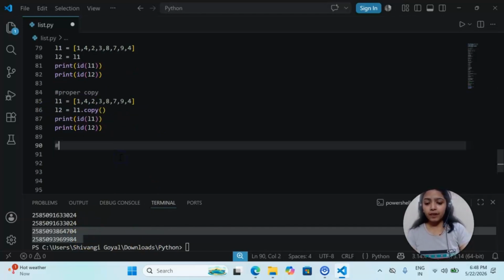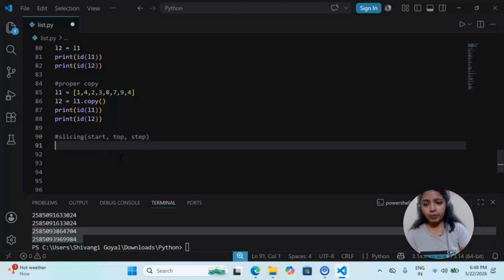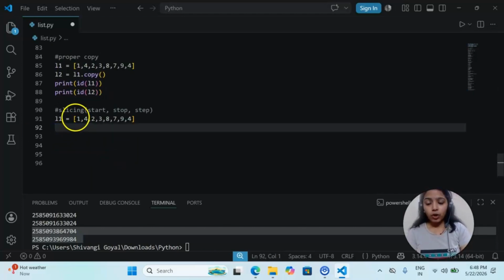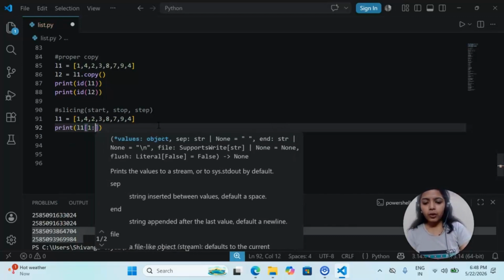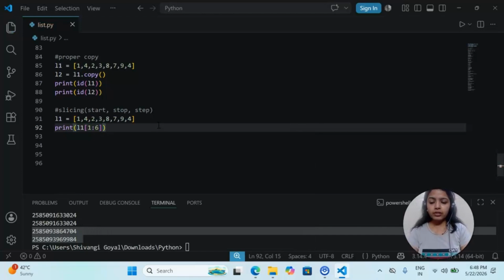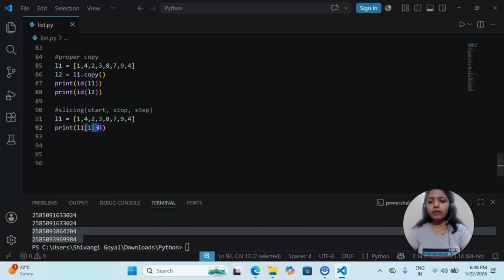Next is slicing. Slicing means getting the substring, getting the sublist. It again has start, stop and step, absolutely the same. Let's say you have a list, and from this list you want to get a sublist. For example, I am saying please print L1 of 1 colon 6. What will happen here? 1 colon 6 means the first location to the sixth location.